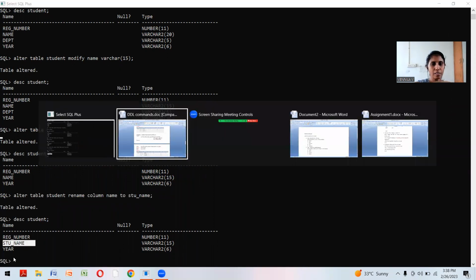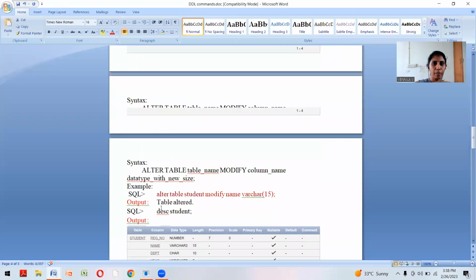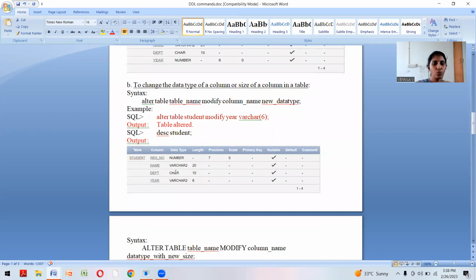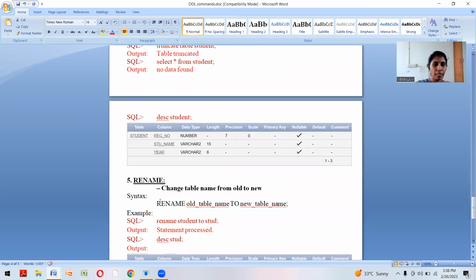The next command in DDL is the rename command. This command is used to change the name of the table from old to new, or we can also change the name of a table from one to another using this rename command. The syntax for the rename command is given as rename old table name to new table name.